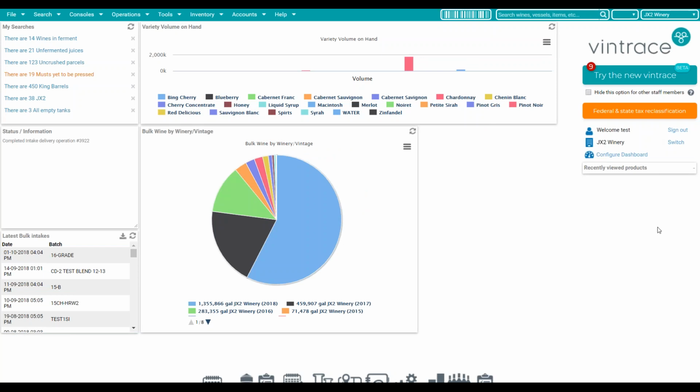Alright, so now we'll look at the dashboard because it's staring us right in the face. You'll see I've configured mine with a few different charts there. So I've got one up the top for variety on hand at the moment, I've got one for bulk wine by winery and vintage, and then just a simple list of my latest bulk intakes. So I've configured this one myself.